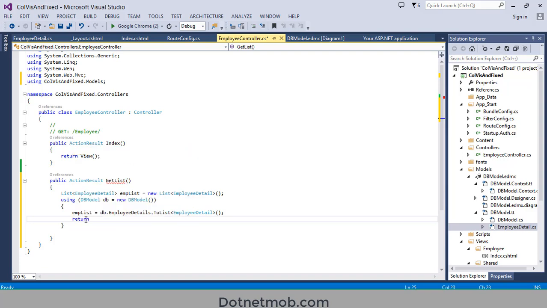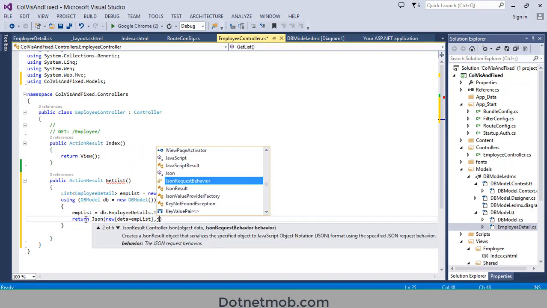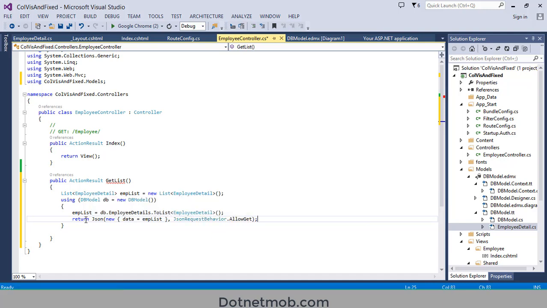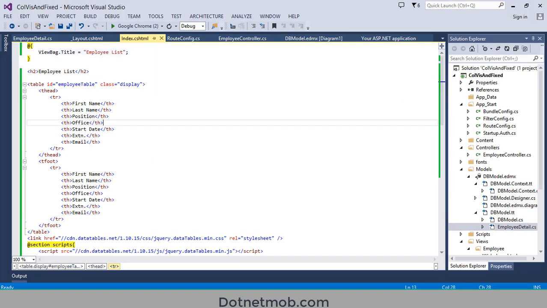For that we can do this: Json(new, we will pass this inside the data property, is equal to empList. Then we have to set the JsonRequestBehavior as AllowGet. That's it. Let me run this application. For that, hold Control then press F5. Sorry, something went wrong.